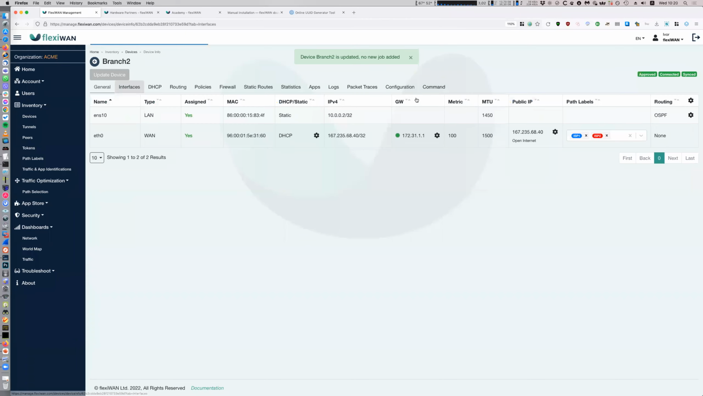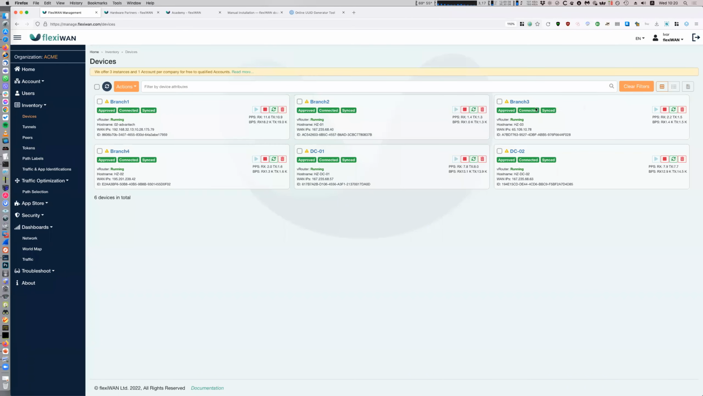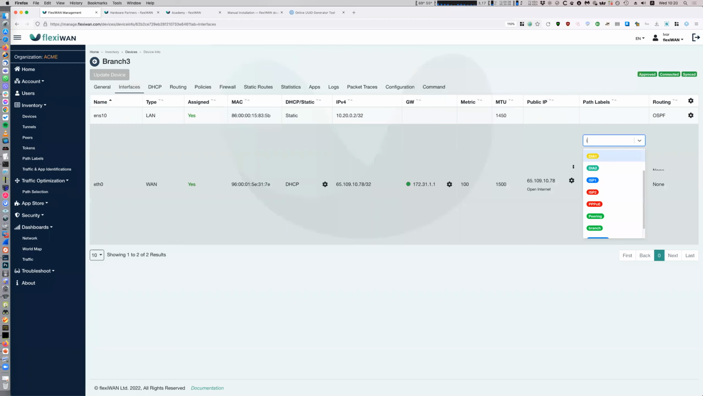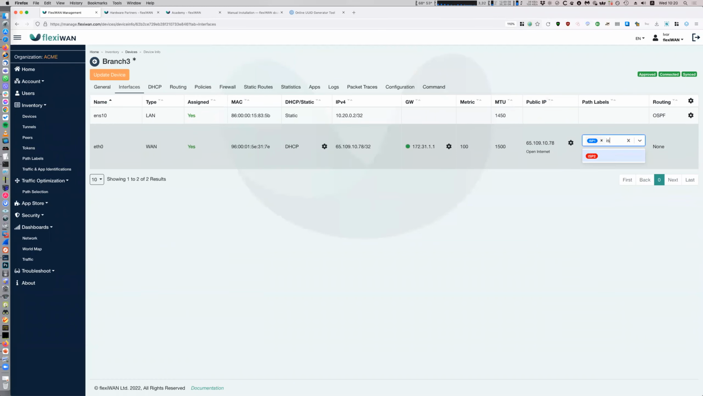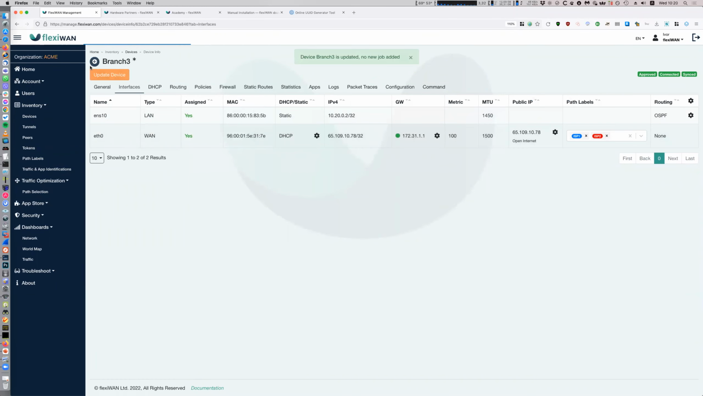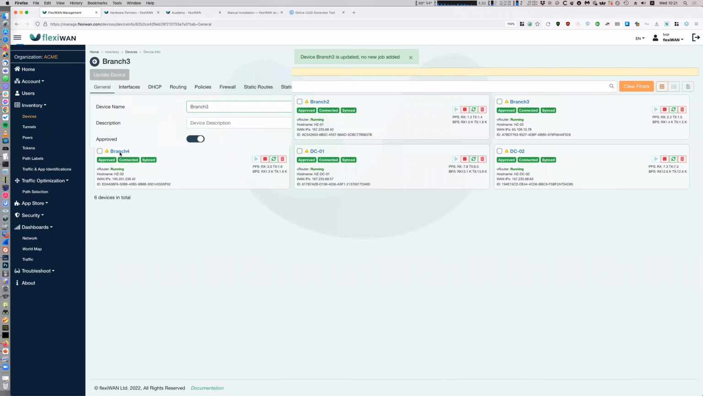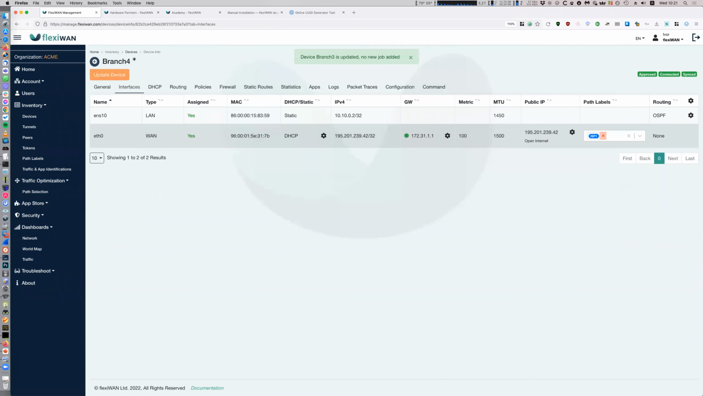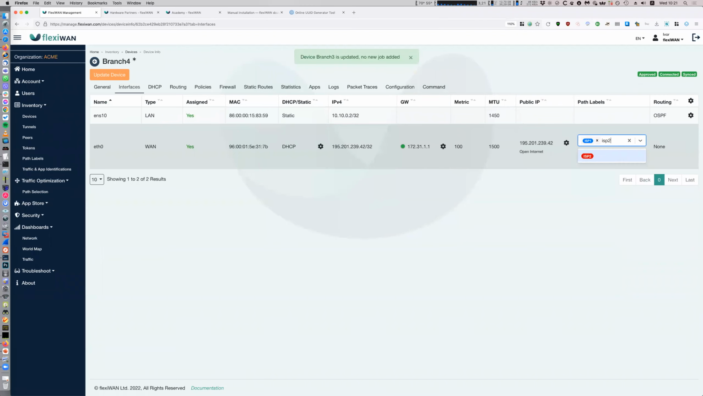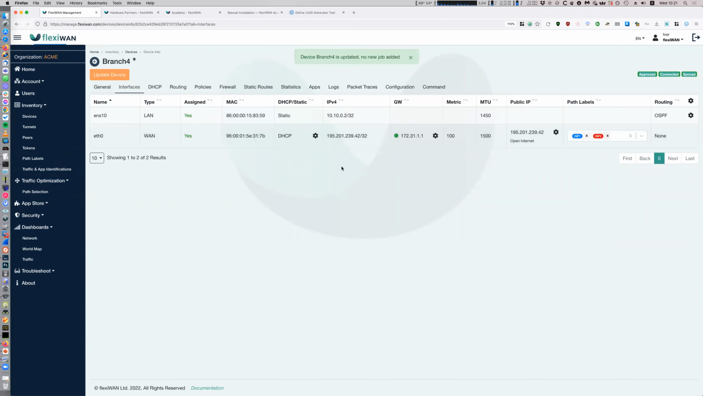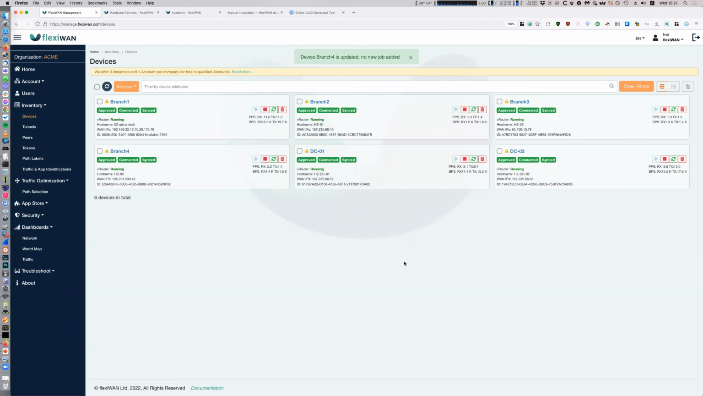So number 2 is done. Number 3, ISP1, ISP2, and let's go to the 4th branch, ISP1. The reason I'm assigning all of these at once is because I want to connect all of the tunnels at once, at least the primary. So we'll reuse these labels to connect branches in a hub and spoke topology to data centers.